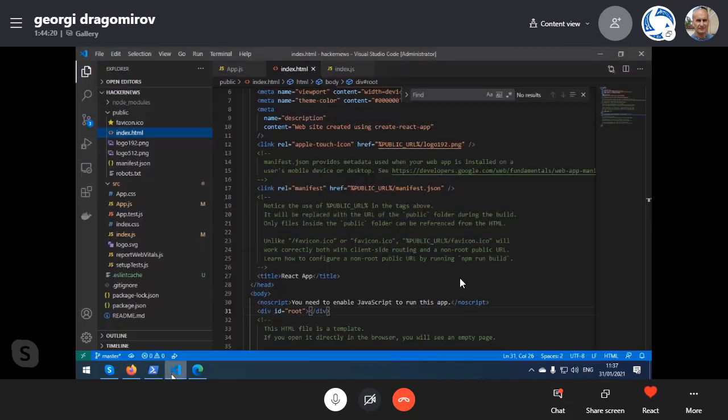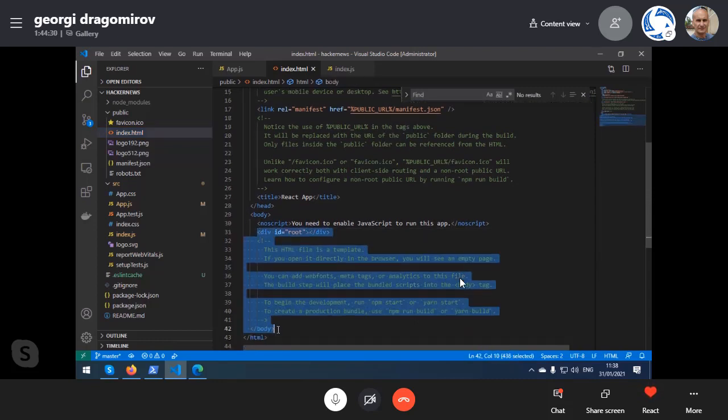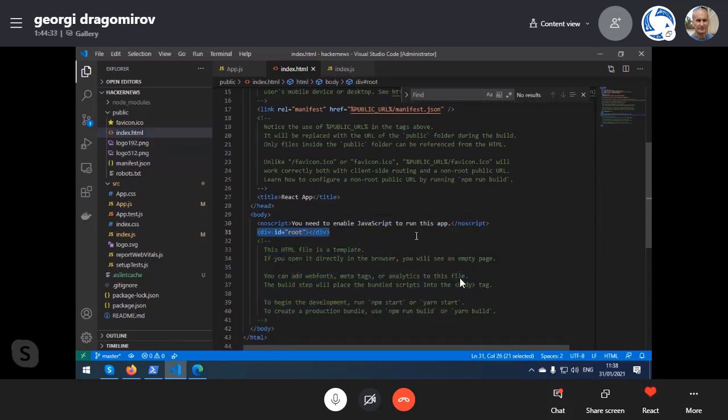You can go to the index HTML and now create, for example, another div. Copy line 31, no, just 31, and paste it down somewhere in the body. Replace root with George, for example.